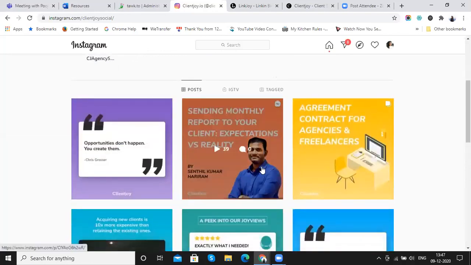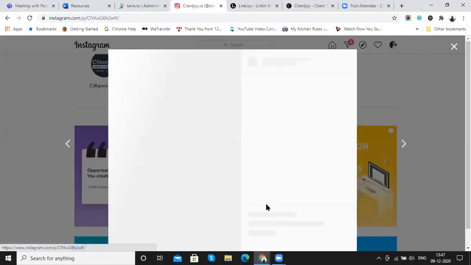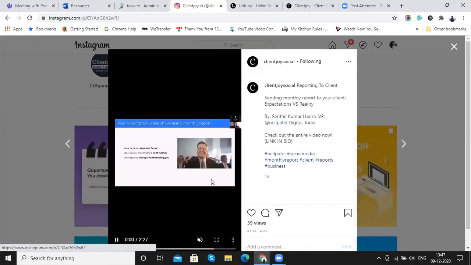So now, for example, in our case, this is your Instagram profile. And whenever you click on any of the Instagram profiles, most of the people face this issue. They want to take their target audience to a specific article, or a specific blog page, or a specific page where they want their audience to go. So everyone says, because they cannot add any links from here, check out the entire video, you should just go to the link in bio.